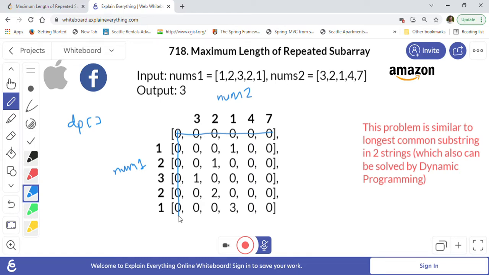I will explain during the solution explanation why we added this extra row and extra column. Before that, let's keep continuing our discussion. Now we have mapped the nums2 array, 3 2 1 4 7, and the rows are mapped with the nums1 array, 1 2 3 2 1.